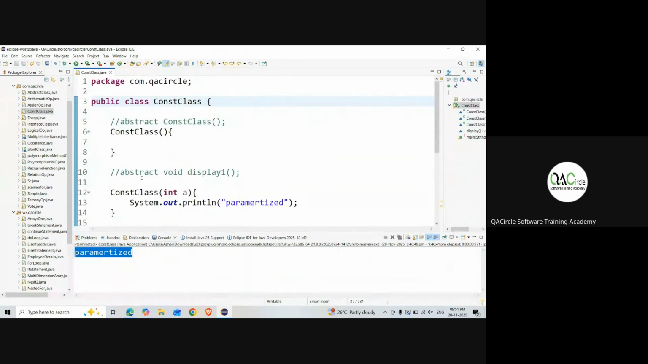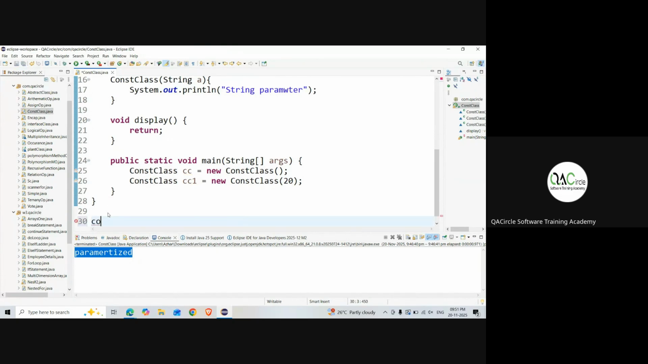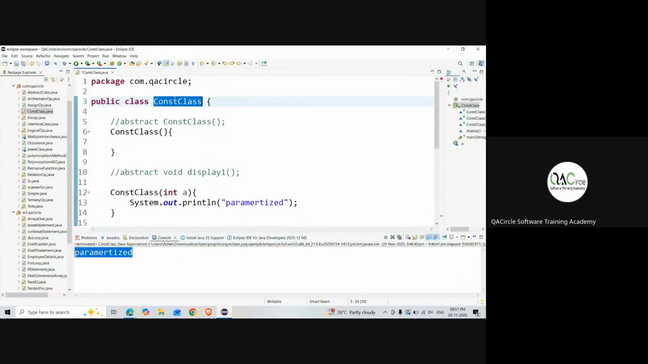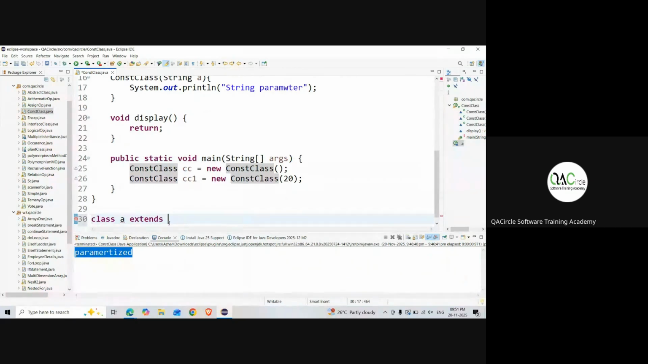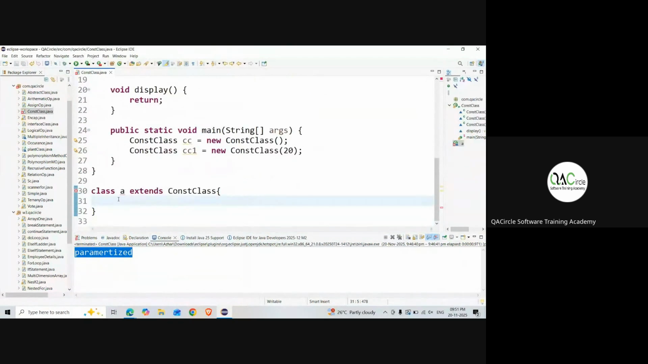So if you remember, for an abstract class definition, to write a body for this method, there should be another class which is using this. Let's say class A extends this particular class, ConstClass. This abstract class can be extended by a normal class also. Okay, what is the issue here? Type A is already defined. Let's say class RTC, something like that.